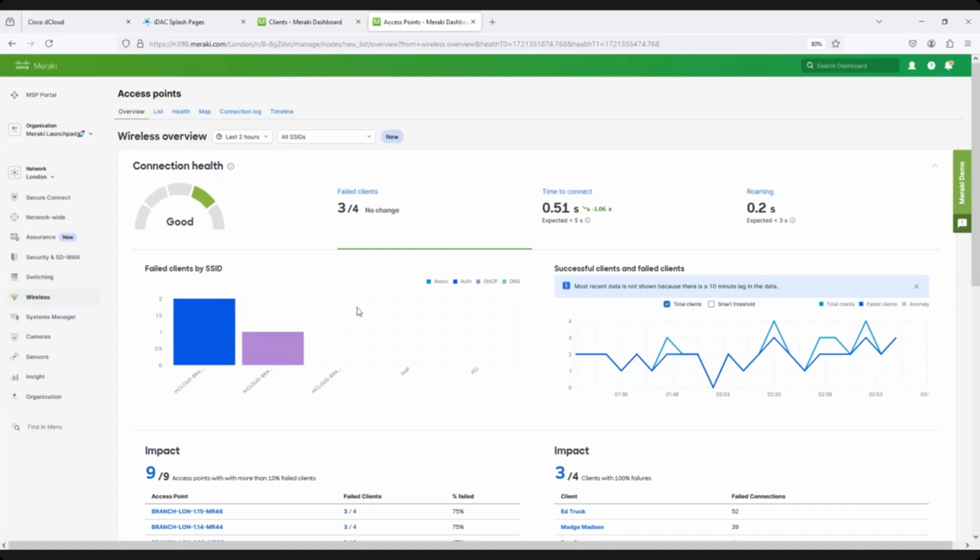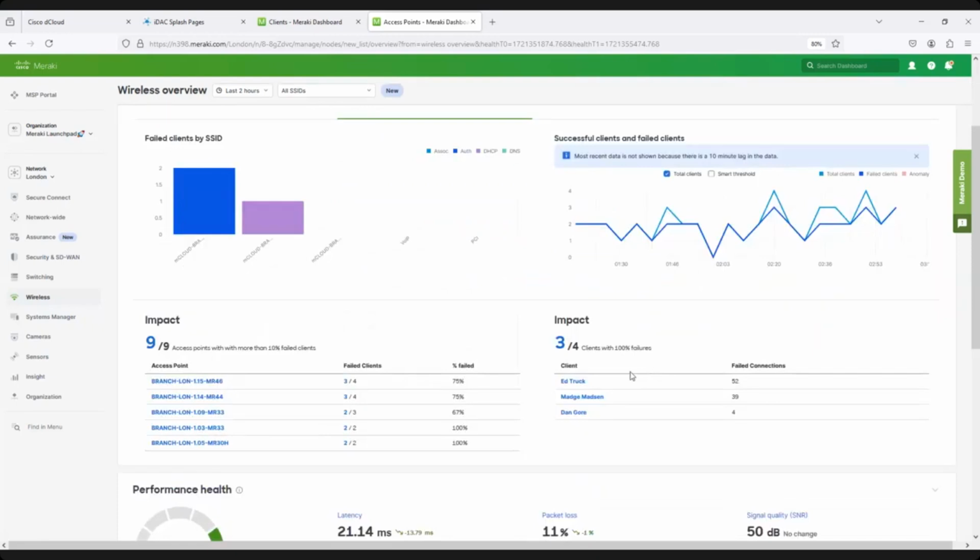So you'll get an idea of how well the users are actually able to connect to the wireless network. If you go down here, you'll see the actual impacted clients. And you can drill down into these clients, and they will take you to their client-specific page that I'll go through later. That's a good thing about Meraki, that they link these pages. So once you drill down into a specific issue, you can drill down further to look into what could be causing this issue.